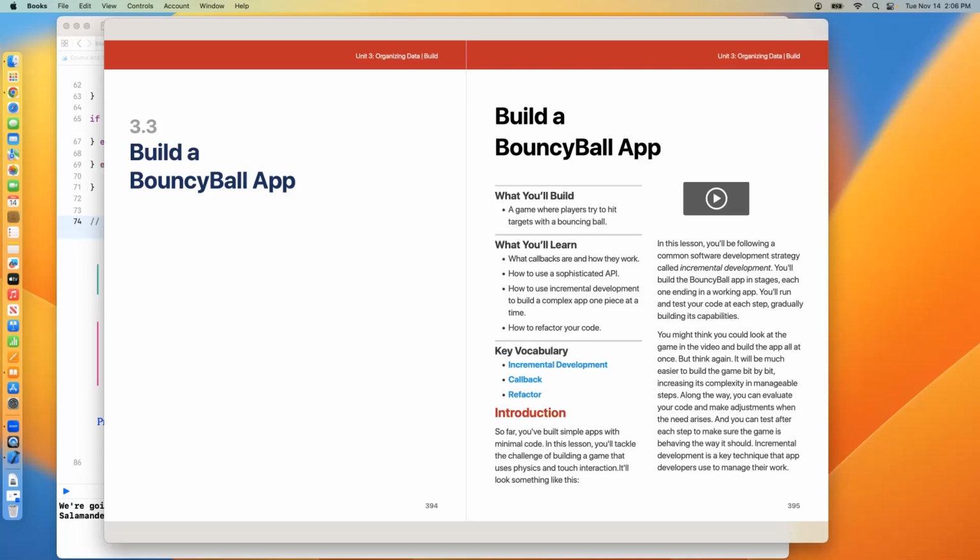All right, folks, we are now moving on to the fun part of Unit 3, which is to build the Bouncy Ball app, which is the app build for this unit. Just so you're aware, I am working from the teacher's edition from the book, but you're welcome to use either the teacher or student edition. I am in section 3.3.